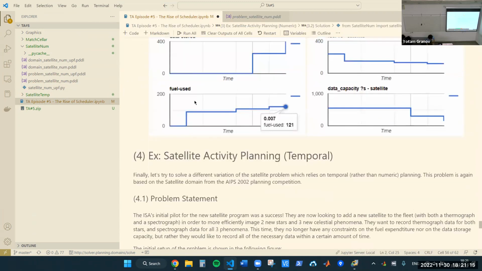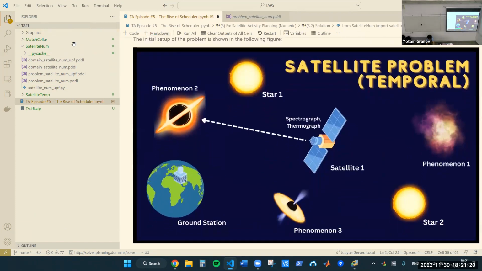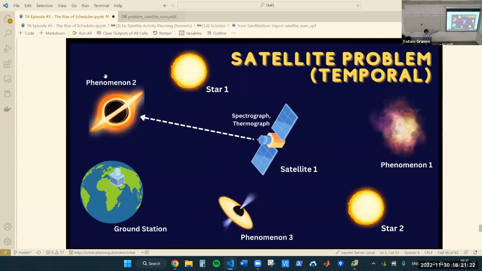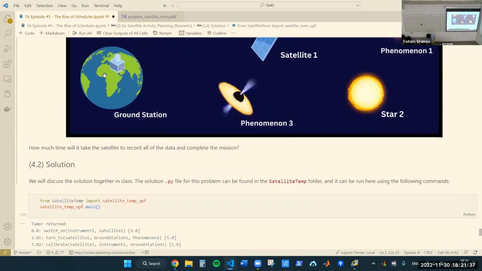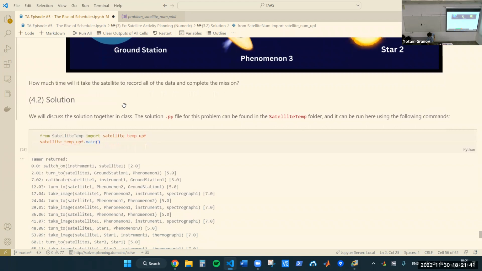We've run out of time. There is one more example here that I encourage you to look at in your free time. It involves temporal planning. So now we take our satellite problem and we ignore the numeric variables, ignore fuel, ignore data, and just say that there are certain actions that take up a certain amount of time. Now we want to figure out how long we'll need in order to conduct data recording over all these objects. So that's what this problem covers. I encourage you to look over the file in your own time. I don't want to take up more time.